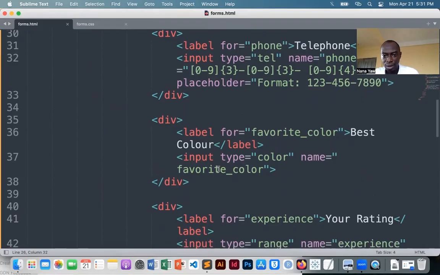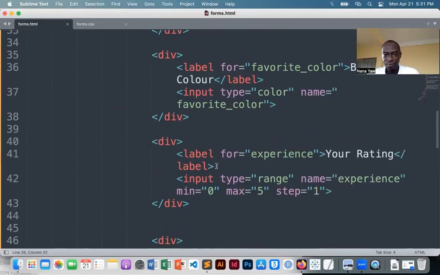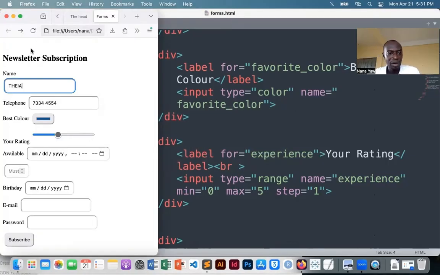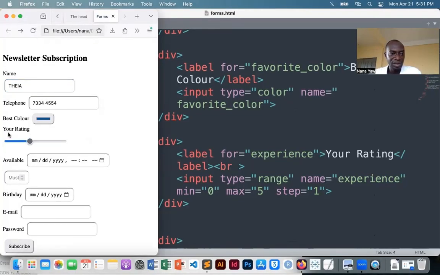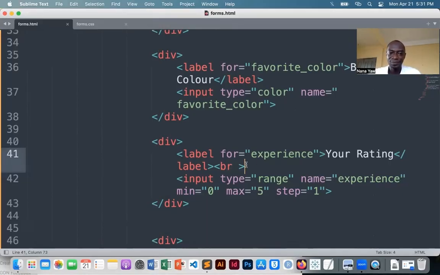So your rating, break, then once you refresh over here, your rating should push it down. And best color, you can do a similar thing for best color.